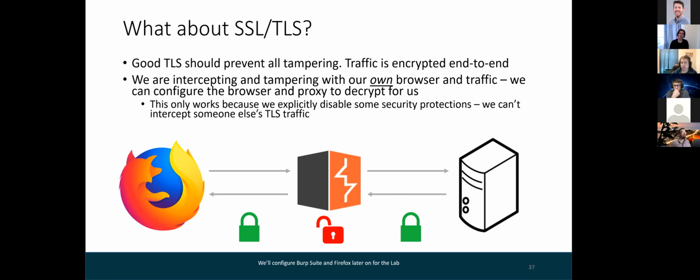So it's important to remember that we can't do this to someone else's. If you are looking in Burp and you see plain text passwords or plain text credit card information or something like that, it's not bad because it's only yours. You can only do it to yourself. You can't do this to someone else.